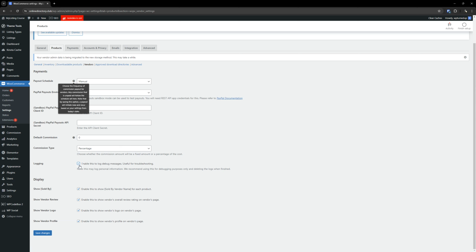Okay. Down here, again, it has to do with display options. Do you want to show the vendor's name? So it's going to say "sold by" and then the vendor name next to the product. Show vendor review, show vendor logo, show vendor profile. I leave all of those enabled.